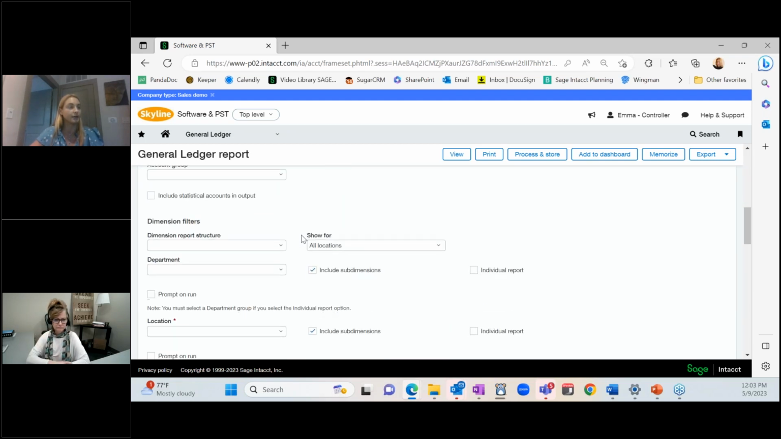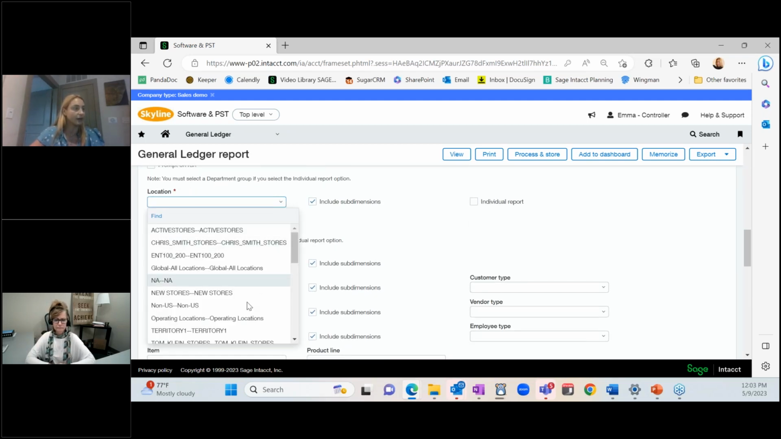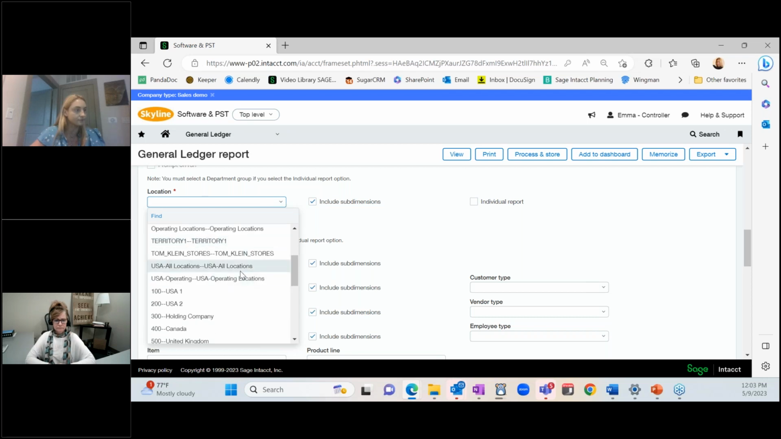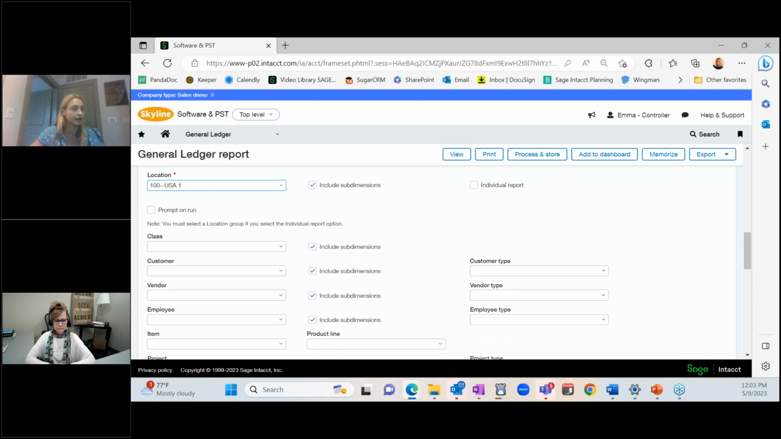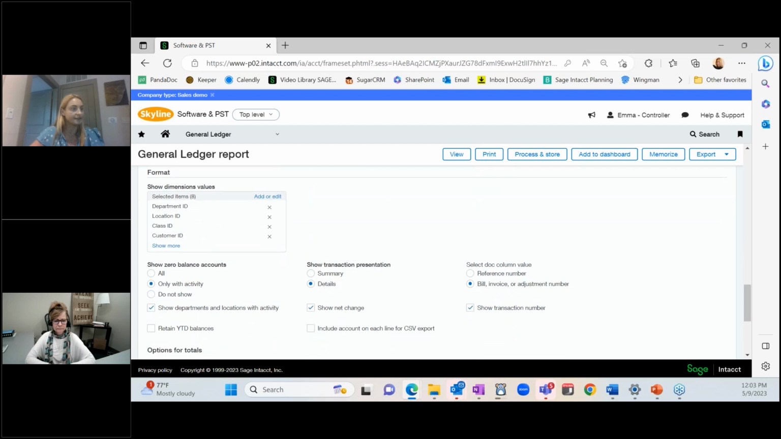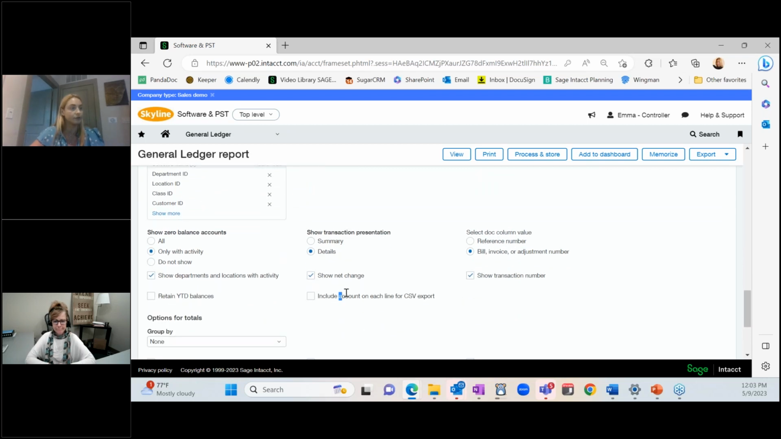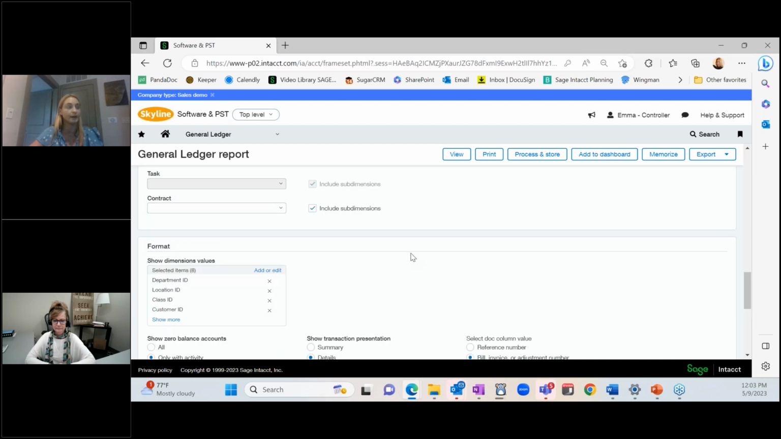But one thing I wanted to point out is that obviously we've got tab location. I'll do just 100. And then we've got down here the include accounts on each line for CSV export. So this is the reason why I see folks using CSV, for those pivot tables. A lot of folks still like your pivot tables, and that's A-okay. You can go ahead and do that in Excel all day.